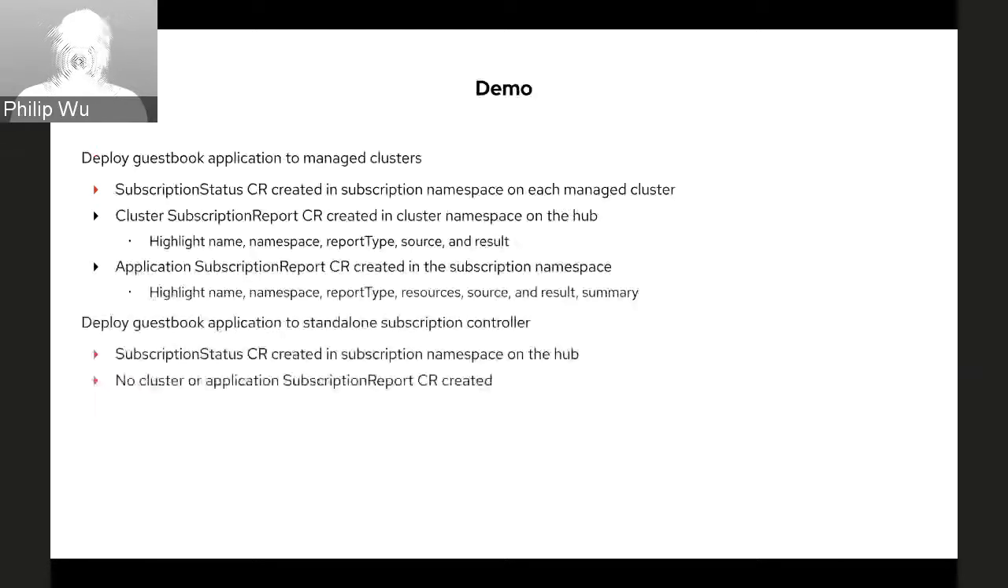Okay, and lastly, I want to go into a demo. I wanted to apply an application on a managed cluster and then show you the new CRs that are created. So any questions before I do that? Okay, so let me go with the demo. Maybe that would answer some questions.